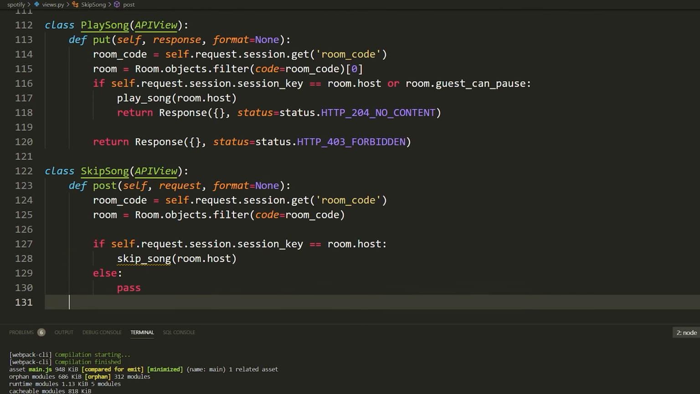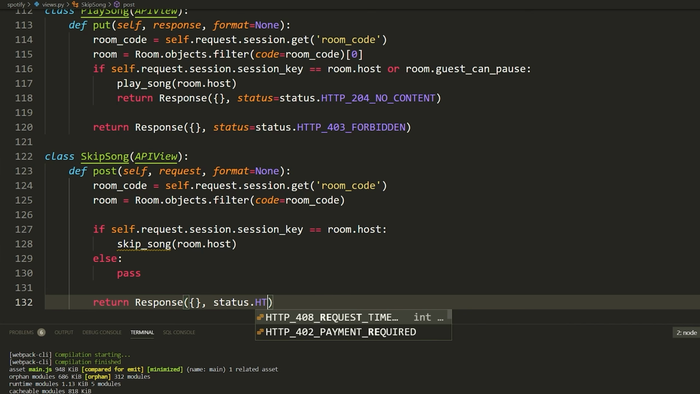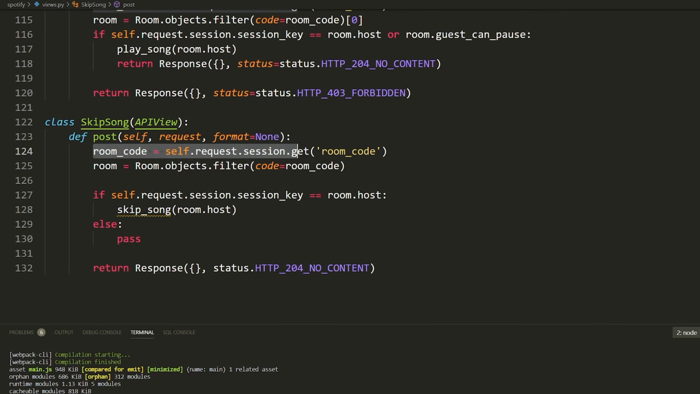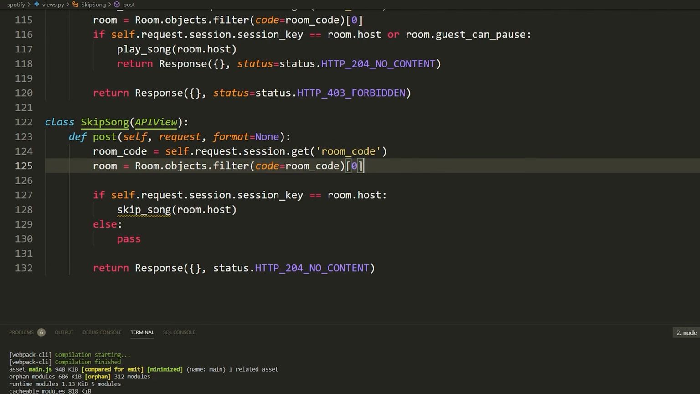And then lastly, we are going to return a response. This will be an empty response. And like usual, what we'll say is status.http_204_no content. Now, this should just work. A user will only ever be able to vote for a room that they are currently in. And sorry, this just reminds me, we do need to index 0 right here on room.objects.filter.